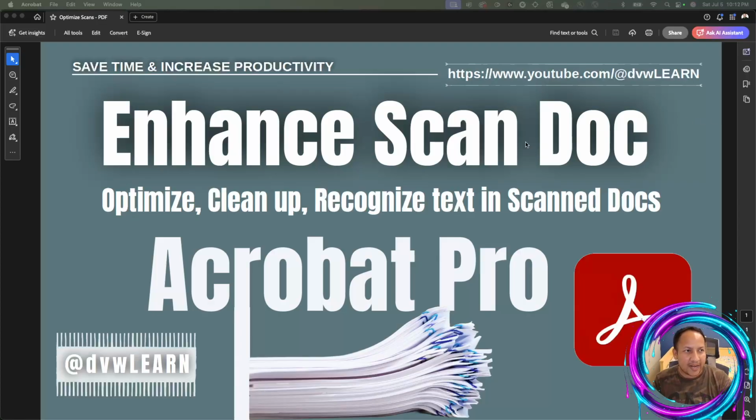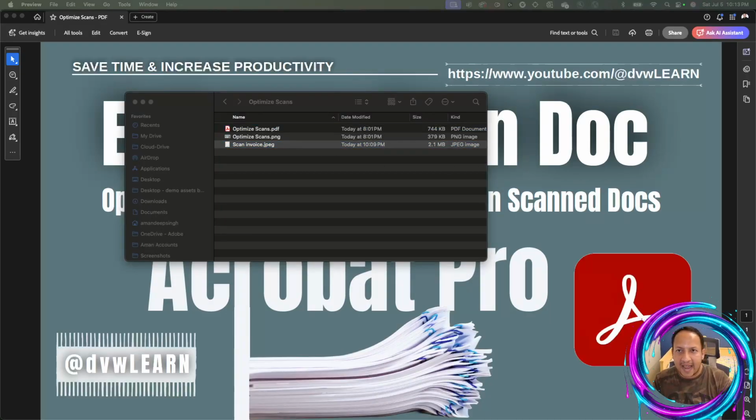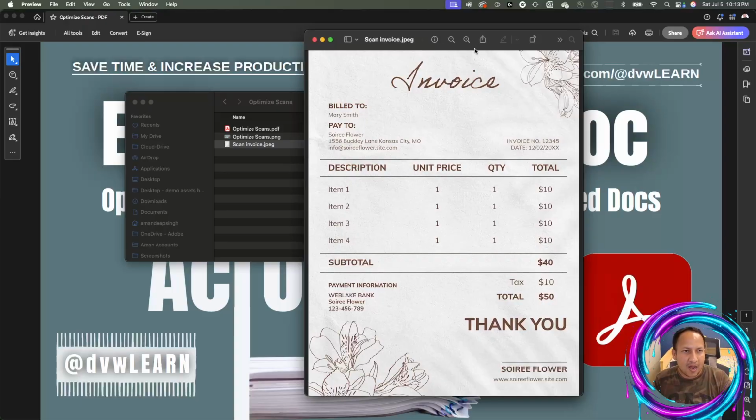So let's jump right in. I'm going to start with this paper invoice that I have scanned from a piece of paper. And it looks great in the sense that you can read the text clearly. I have seen much worse scanned documents as well, but it looks great for a scanned document. But I want to take it to the next level, right? Because, and I'll show you in a moment why.